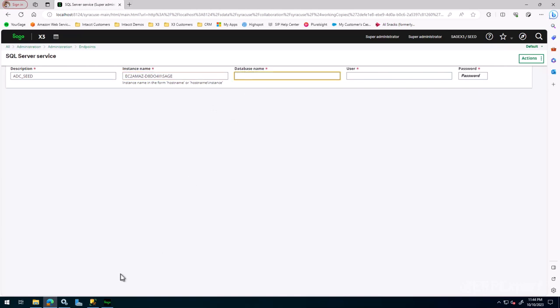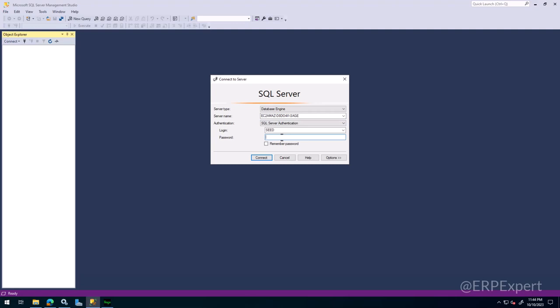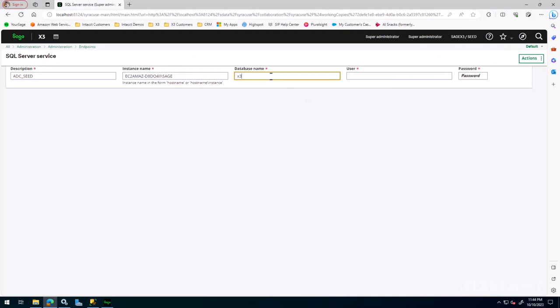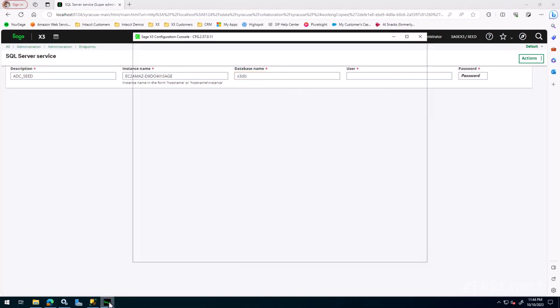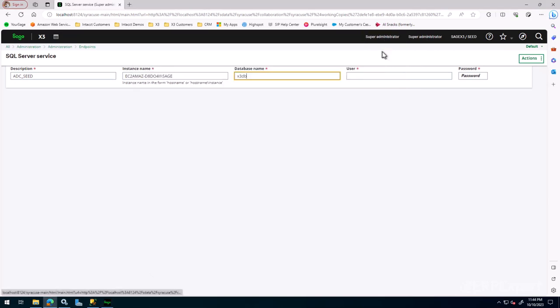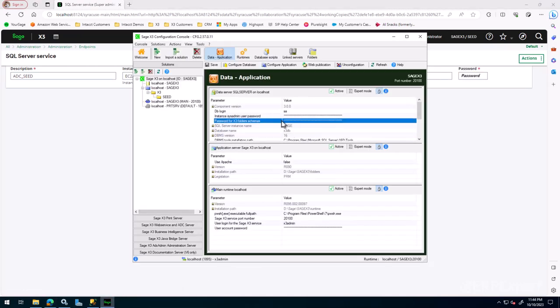So database name is the name of your database. If you don't remember what it was, log into SQL, go to databases and find which database includes your SageX3 table. So I'm gonna put in the X3DB in there. You can also get this database name out of your console in this parameter, database name. And the username is the folder name, and the password is the password which you entered here.